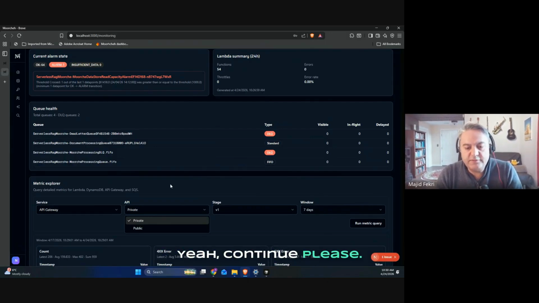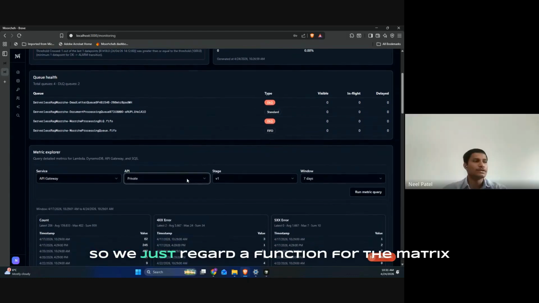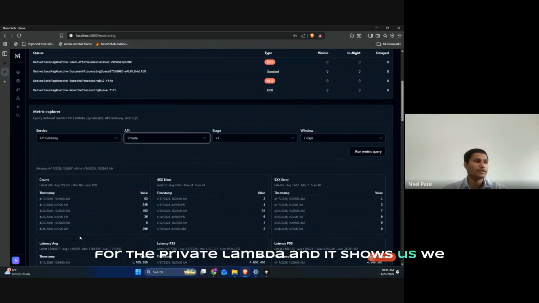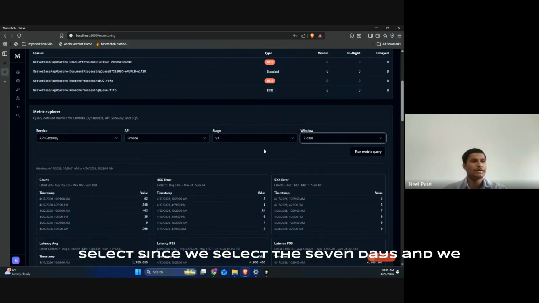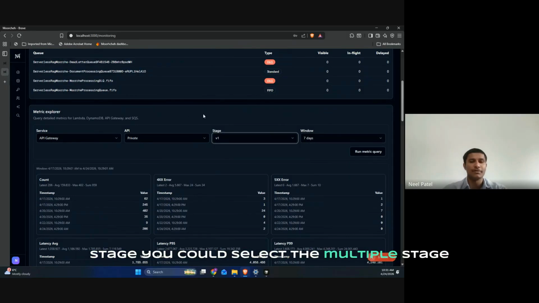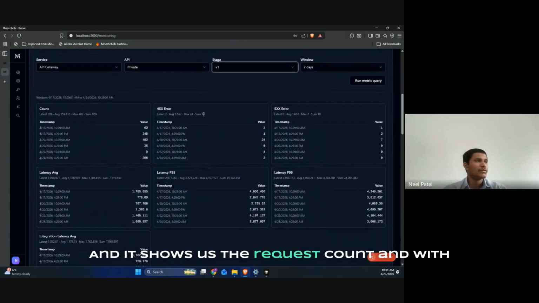Sure. We just triggered a function for the metrics for the private lambda, and since we select the 7 days and the stage, right now we just have one stage. You could select multiple stages later. It shows us the request count with the timestamp of how many requests were made on those days. If you have not used it on certain days, it automatically excludes that, so do not need to worry.